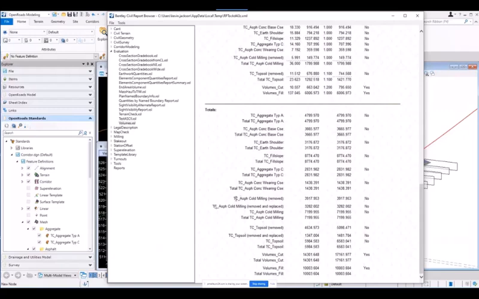So as you can see, we go to our asphalt milling on the bottom. You can see the removed, and then removed and replaced. And these are all set within the volume options settings for unsuitable.